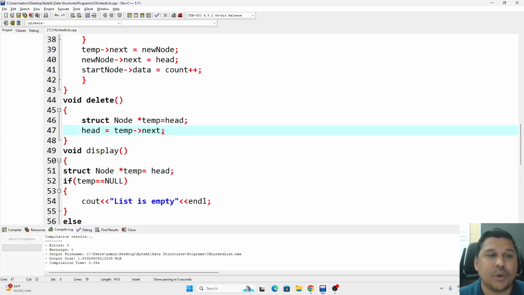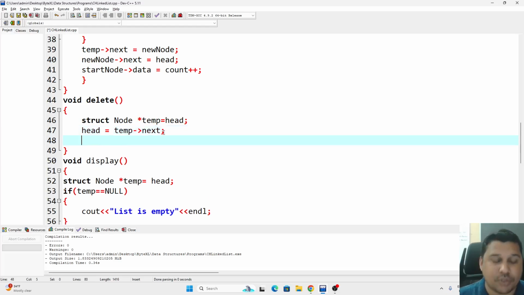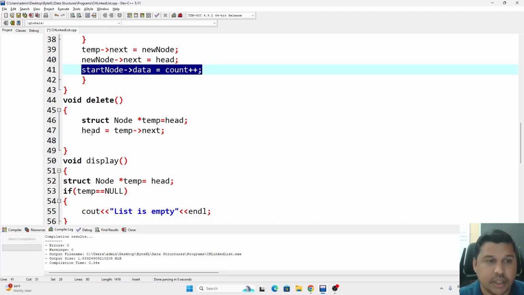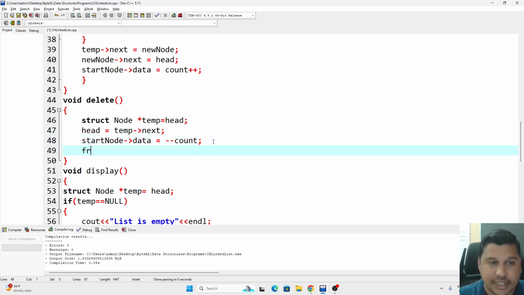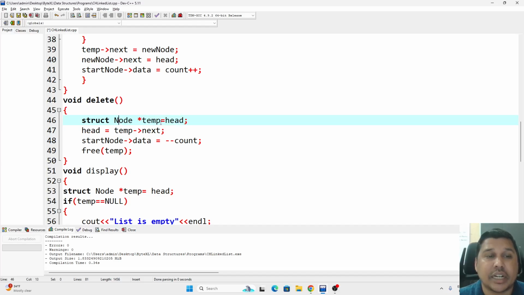So in delete, I am doing head equal to temp next. So the second element becomes my head now. After this, what I have to do? The start node's data I have to reduce, minus the count. So it will reduce one count, right? The base case is again a simple one, and I also have to free the temp, so that it is deleted from the memory. Even if you don't write it, it is fine, but it has to be deleted from memory. Let us verify once again: struct node star temp equal head.